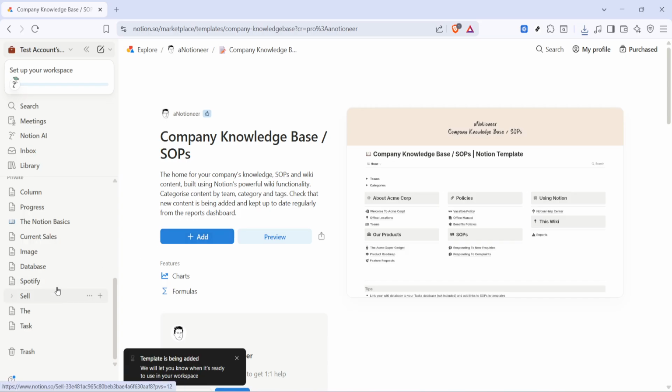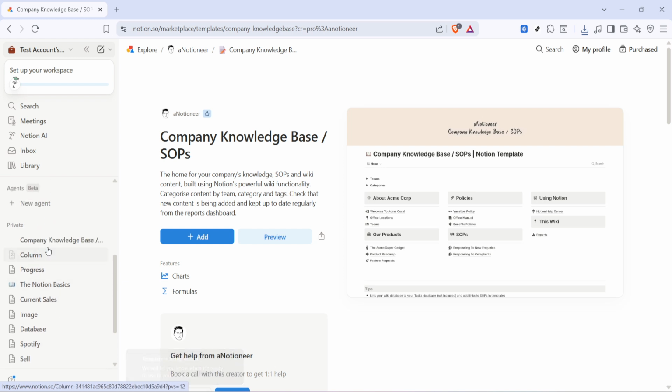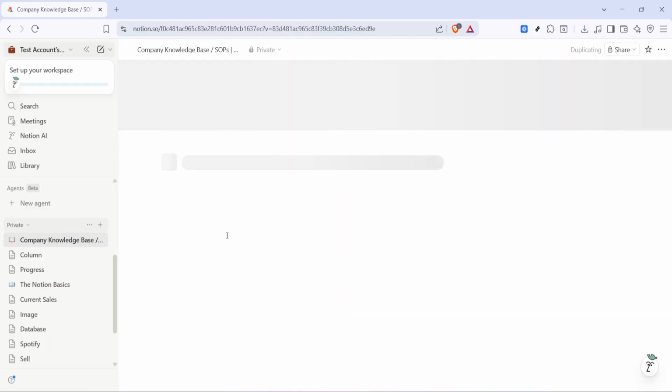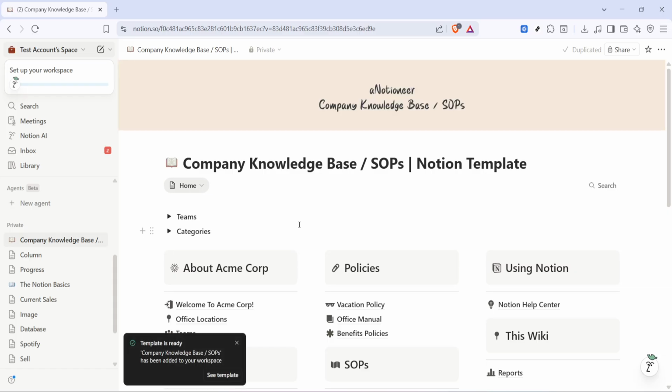Now, click Add. Notion will copy the template into your workspace. This usually takes just a moment, and when it's done, you'll see a new page or set of linked pages appear in your sidebar. Everything you need to get started is already scaffolded, so you're not building from scratch.